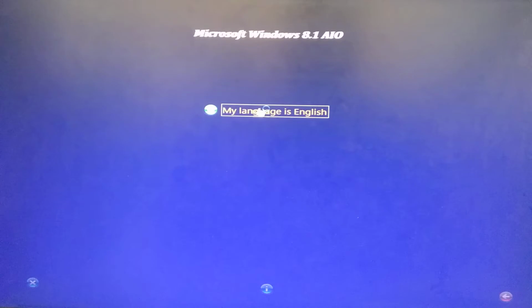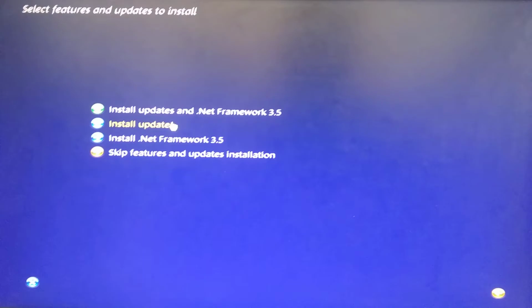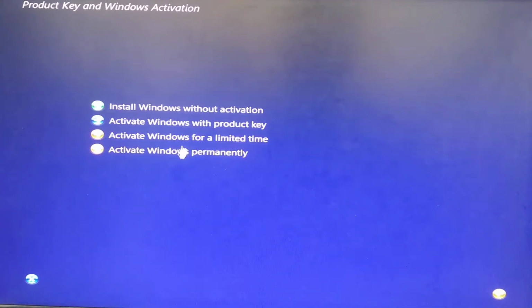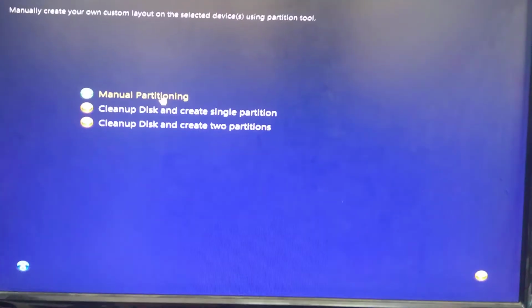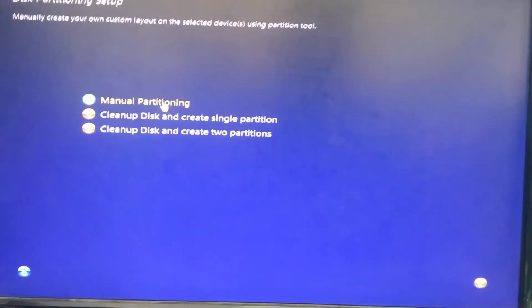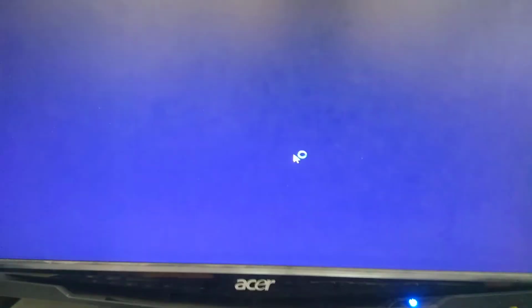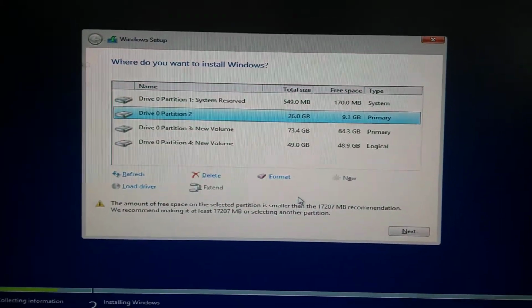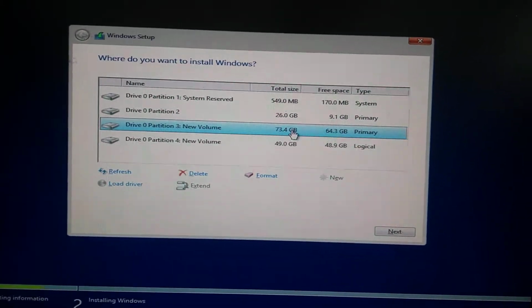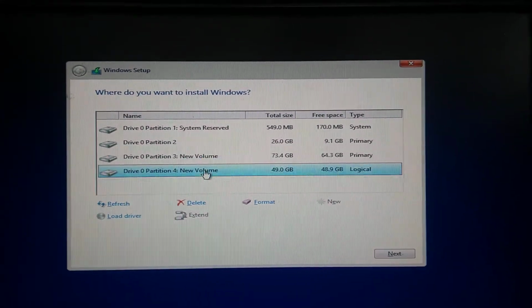My language is English. Okay, install Windows, then click Pro, and here install an update, .NET Framework, activate Windows permanently, then enable. Then manual partitioning, because we already have a Windows there, manual. So here understand everything. Yes. Done. So now we're going to this one. Is there a file? In E drive a file is there.